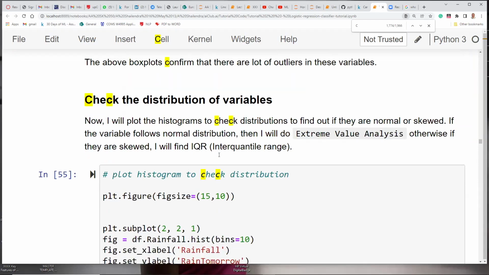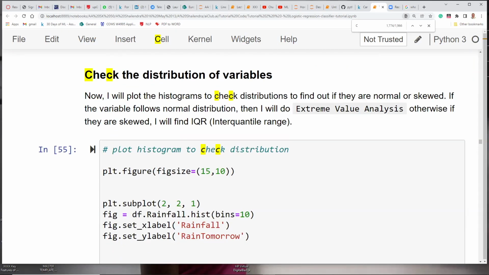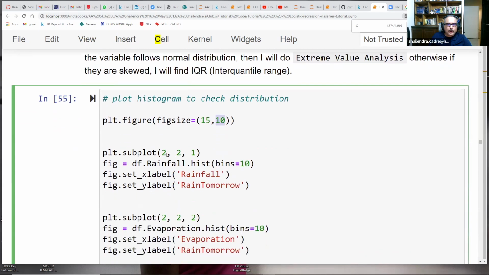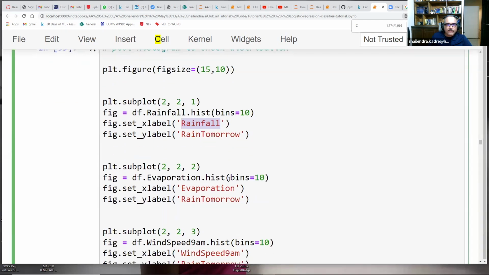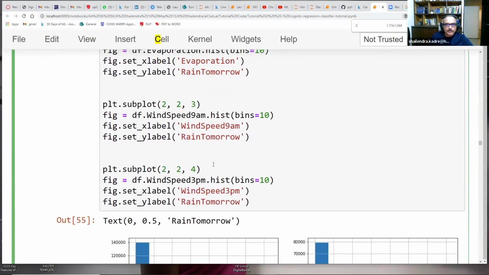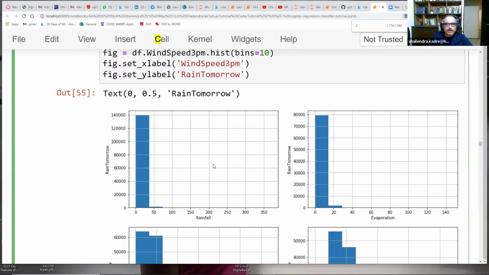Okay, correct. Now next, again 4 plots we are taking. The figure size we specified is 15 by 10, 15 inches width and 10 inches height. Again 2 by 2, 4 figures, 2 rows, 2 columns. The first figure is rainfall. This time we are specifying the number of bins, meaning how many bins we should divide our plot into. The same thing we are doing.